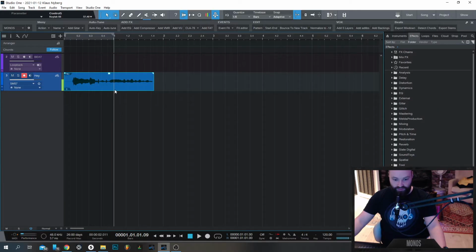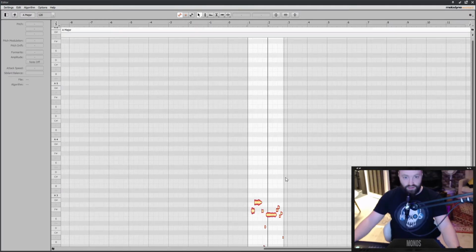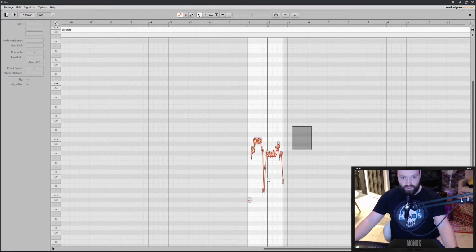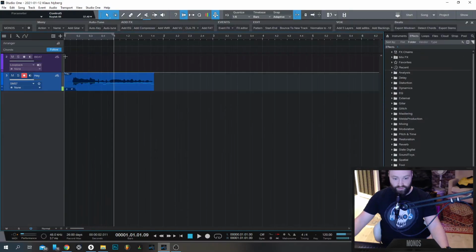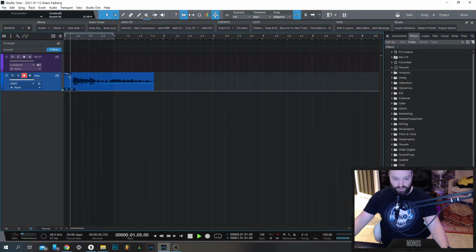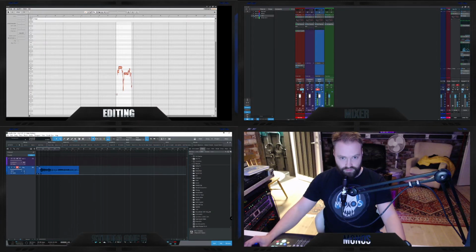Or even using things like Melodyne here. You can see it's in the edit window. It opens up, so I can just choose this, quantize tones, and go back to the playlist window.